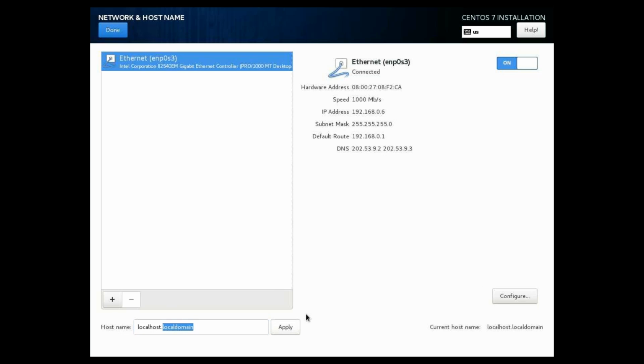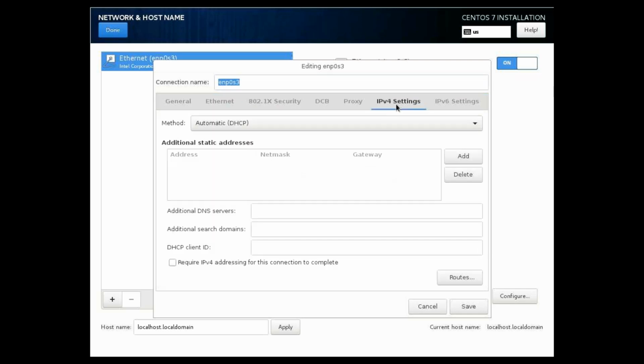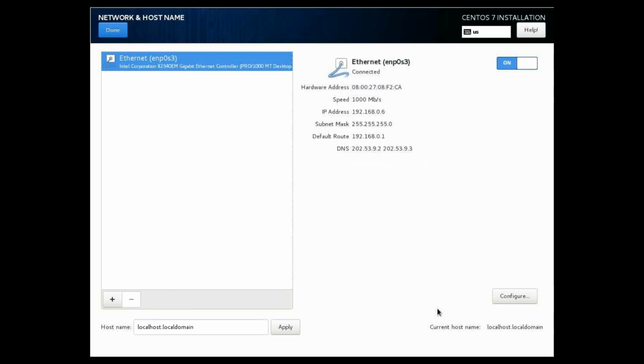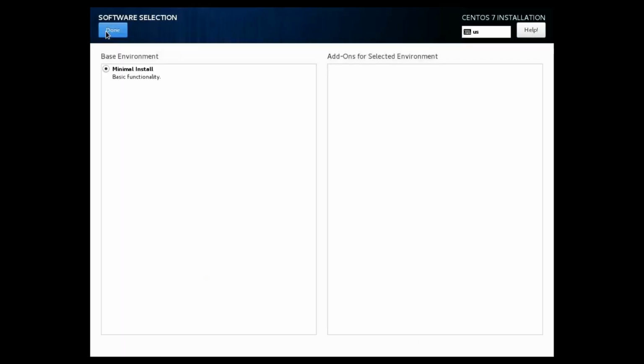And if you want to change this IP address, you can go for configure and change it. So these are the things which we have. You can go to IPv4 settings and change this from DHCP to static and add your own IP address, but we are not using it. Just click on done. So now we are ready with all the settings which are required, so then we can begin the installation.